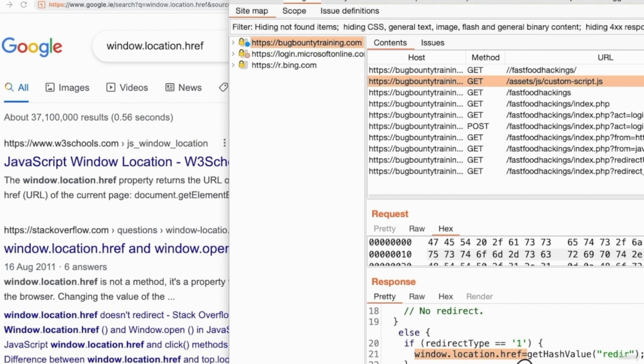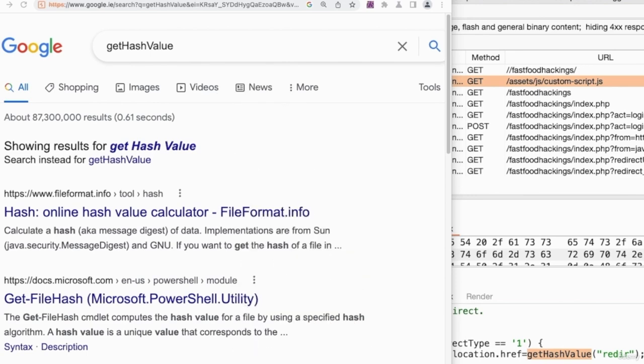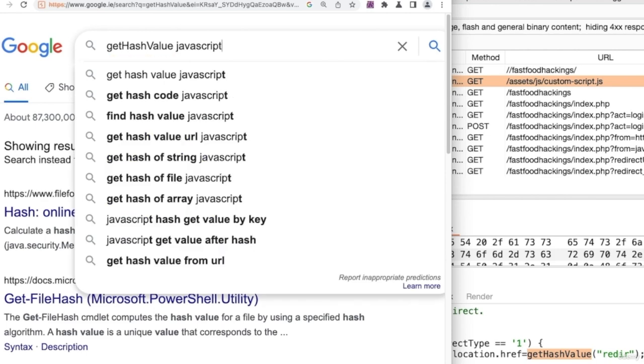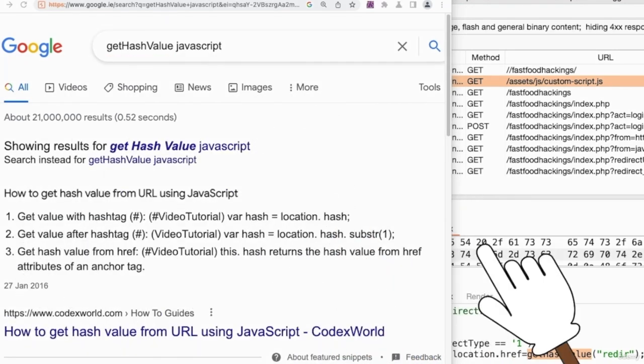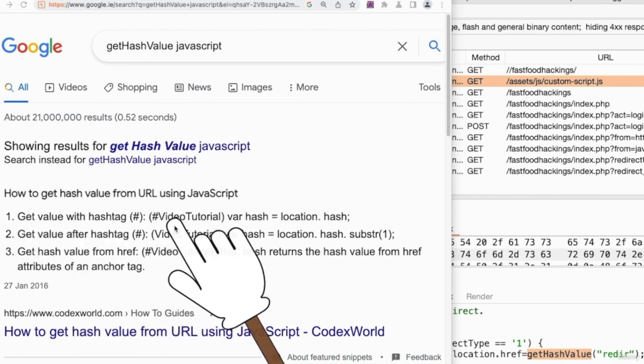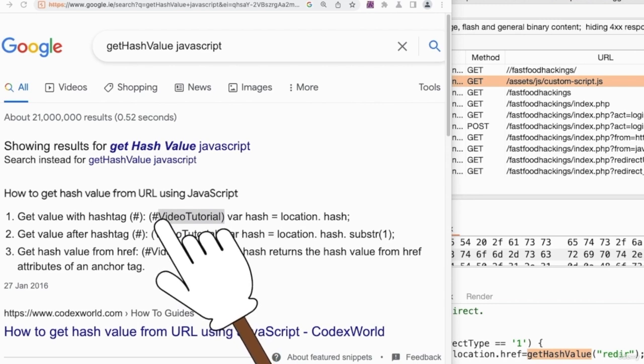So right here, we're saying the location of the current page is equal to the get hash value of whatever value that we have in here. And again, assuming we don't know what this is, we're going to copy it and paste it in Google. And as you can see, we're not getting any good results. So I'm simply going to say JavaScript. And again, the first result seems to be useful. It seems like this is a common way of getting the value that comes after the hash sign.